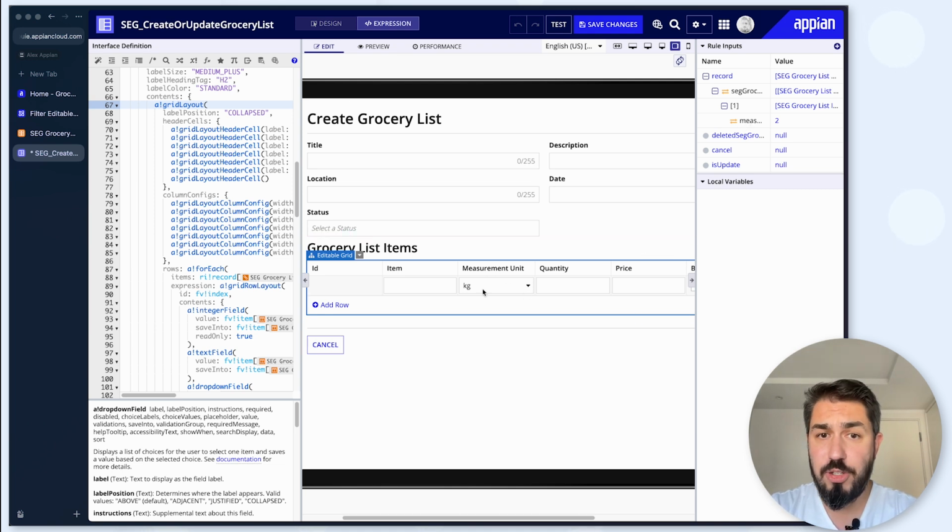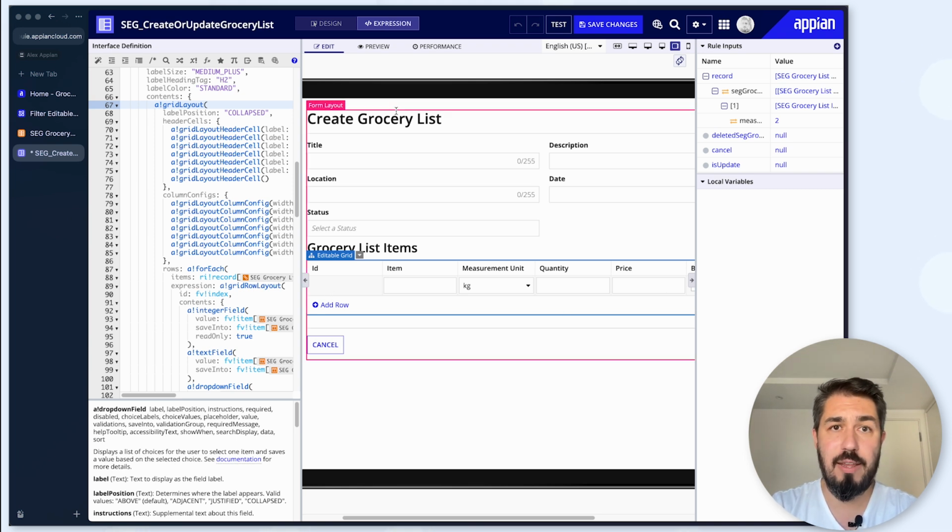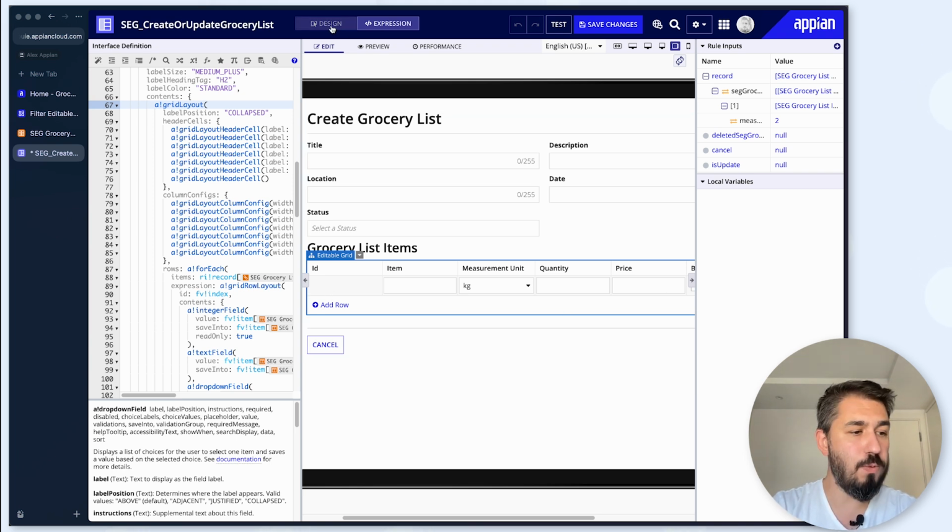Okay, so we've got our measurement unit over here. We've got item, quantity, price. Do we need to tidy up anything? I'd remove ID, but just leave it in for now. Great, we don't need to add anything else. We just need to add our filter.